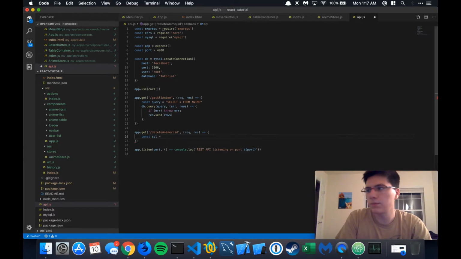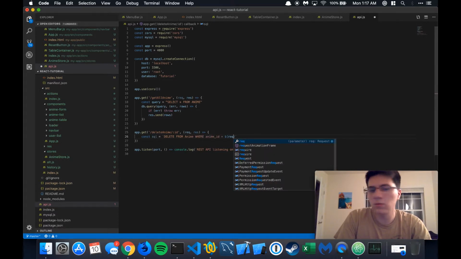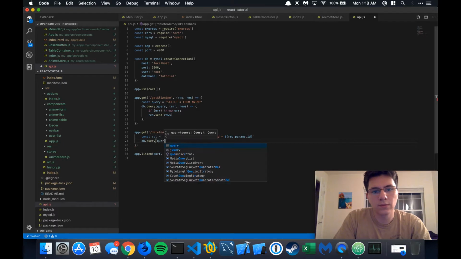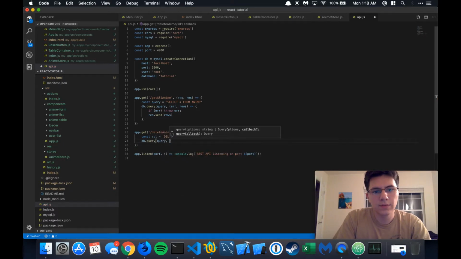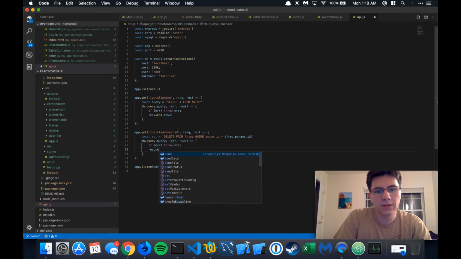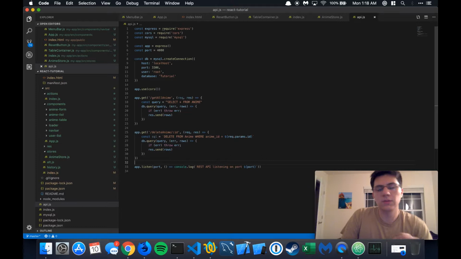And we're going to define some SQL here. So we're going to do delete from anime, where the anime ID is equal to the ID that we send it in. And then we're going to do db.query, query. It's going to take in a callback function, error and rows. And then on that, it's going to say if there's an error, throw the error. And then if not, send those rows and see what happens. So let's save right here.